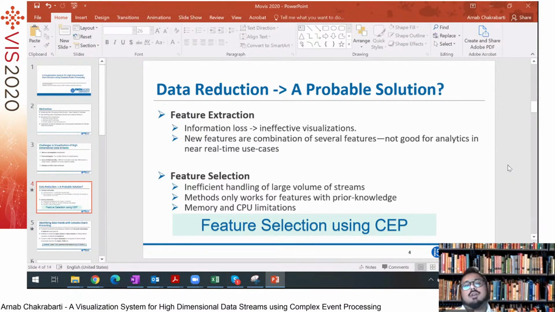And also it's not good for analytics, because sometimes this combination of different features doesn't result in a better understanding of the data, because you get a new feature, and somebody who is not aware of what the data is doing may not understand it. So another way is to have feature selection. That is to filter the data that we need, but it also has some limitations.